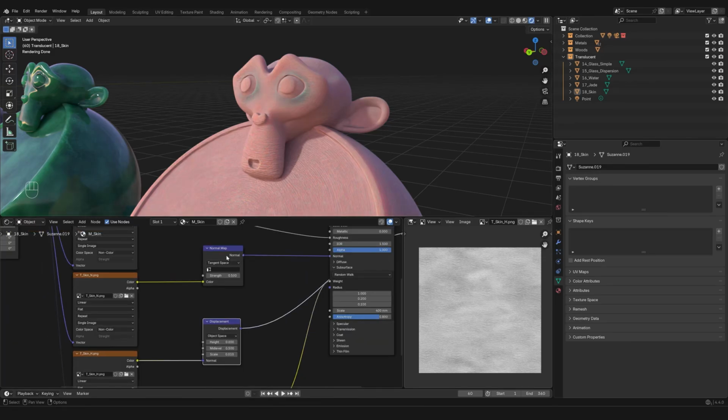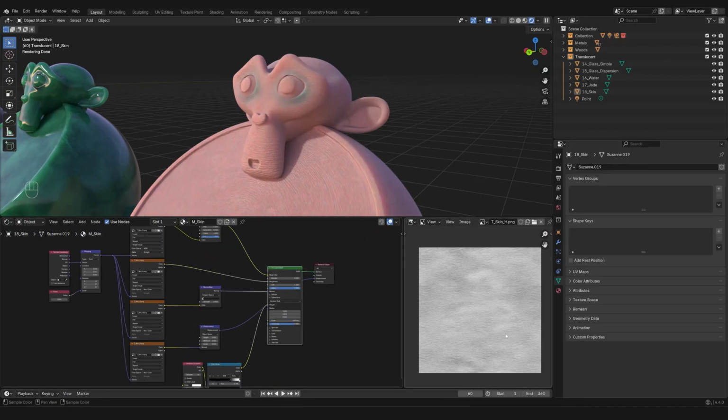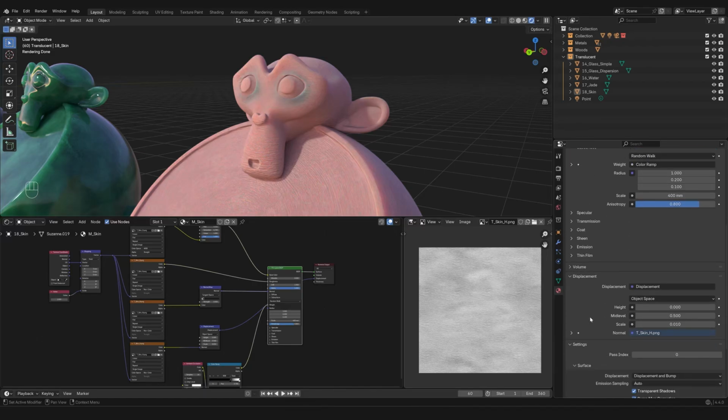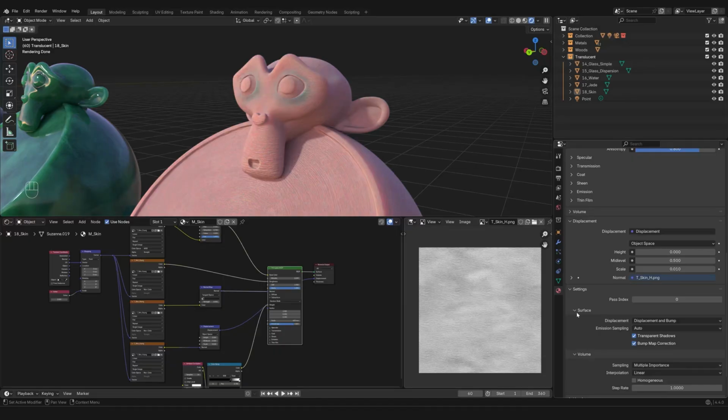The difference is that the normal map is used to fake the behavior of light without actually deforming the mesh, whereas the displacement actually displaces the geometry. But in order to do so, you need to have the real estate, the density in the mesh, in the first place. Additionally, in Blender, you have to make sure that with your material selected, in the properties panel, you find your settings, surface, and change the displacement from just bump only to actual displacement and bump.